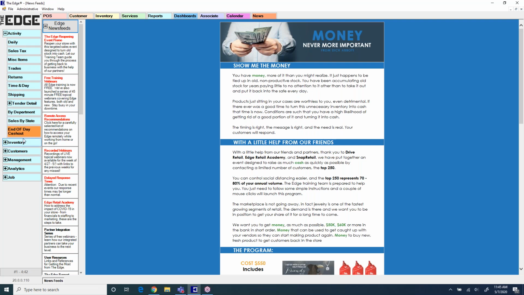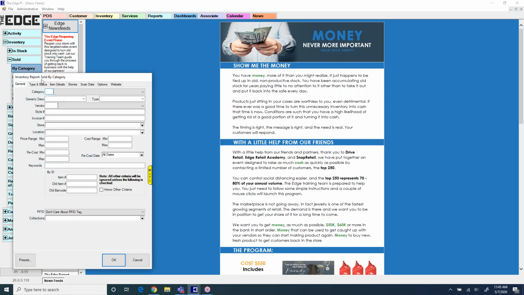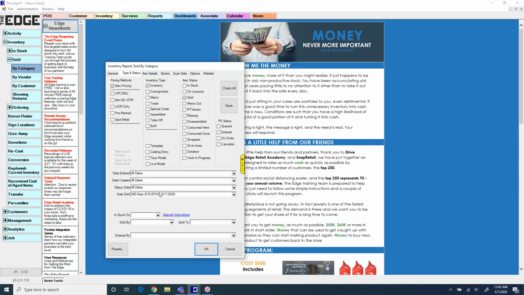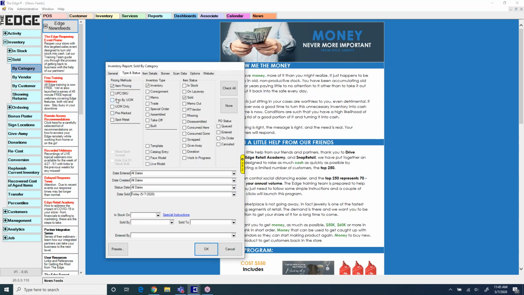Next, we're going to look at an inventory report. And I'm going to do a sold report. I'm going to choose by category. And again, I'm going to come in here and I'm going to choose all of the settings and criteria that I am looking for. I'm not going to change anything on my general screen. I'm going to come to my type and status, and I'm going to change my sold date to today. I'm going to choose all of my pricing, my inventory types, etc.